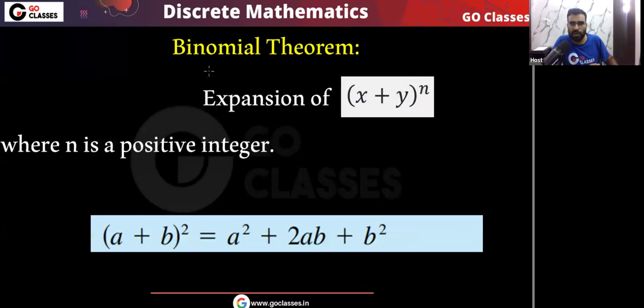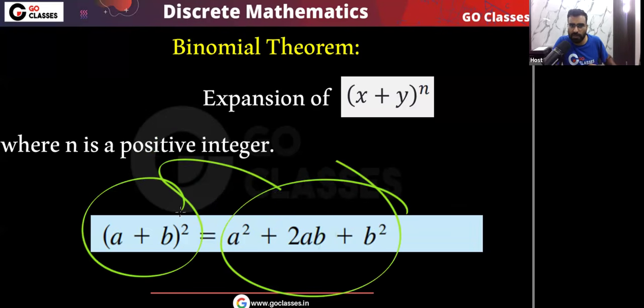Now let's see what the binomial theorem is. Binomial theorem simply means the expansion of the expression x plus y power n, where n is a positive integer. For example, n can be 1, 2, 3, 10, 20, 11, 100, and so on. So the expansion of x plus y power n is called the binomial theorem. For example, in your school life, you have seen a plus b power 2. What is the expansion of a plus b square? That is a square plus 2ab plus b square. So this is the expansion of a plus b power 2.